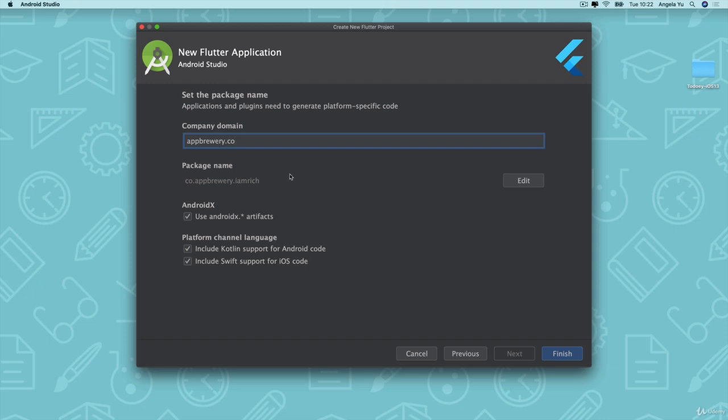Now, what should you do if you don't have a website or a company domain? Well, you can simply just type in your full name and end it with a .com. And as long as nobody has the same name as you who's tried to develop an app called I Am Rich, then you should be okay. If you do have a website that you own, then of course nobody else will own the website that you own, so it ensures that this is actually going to be unique.